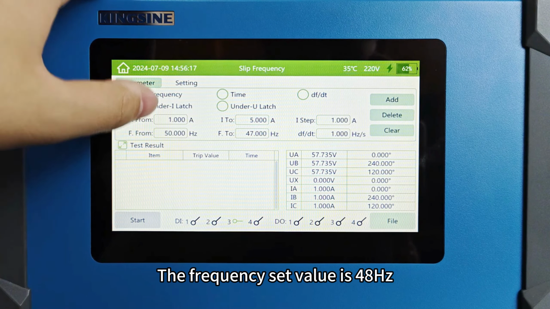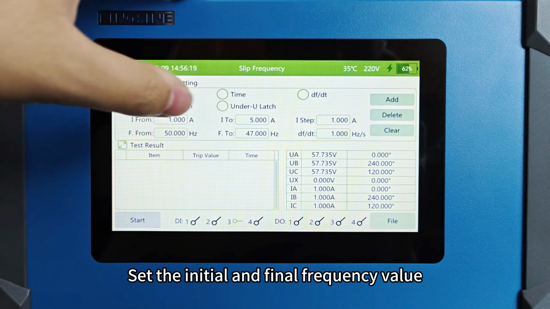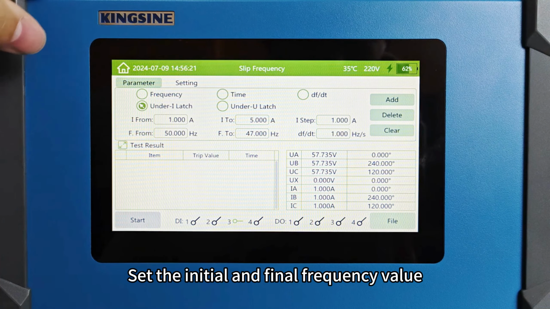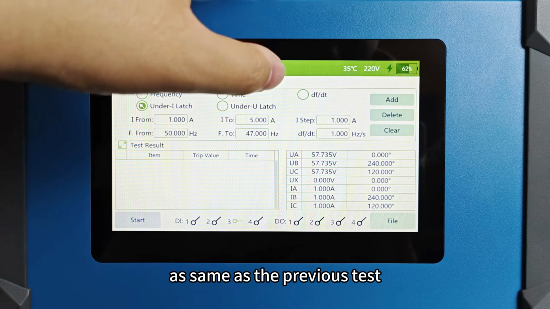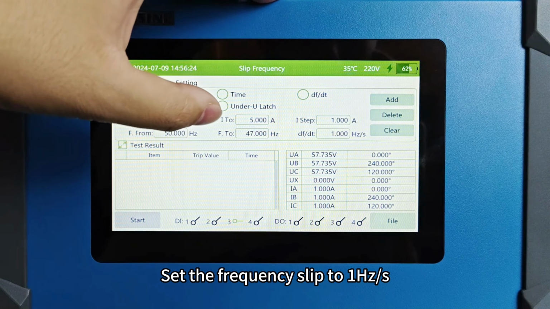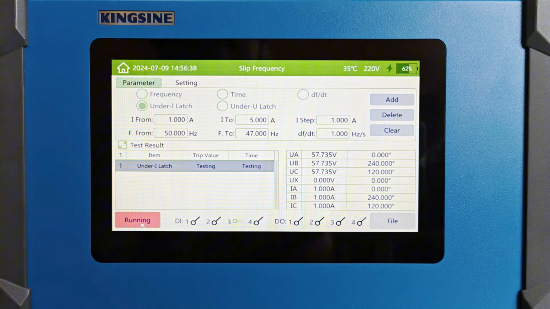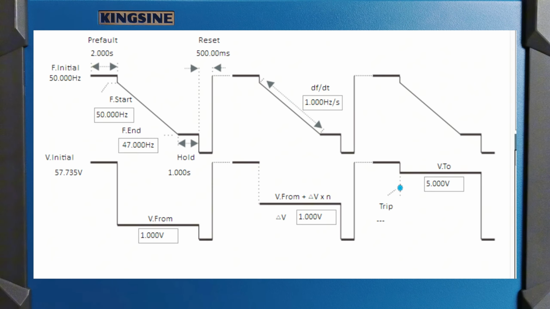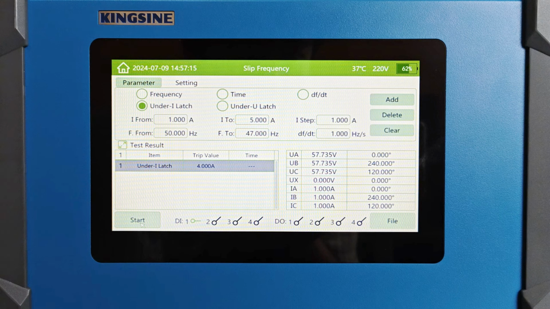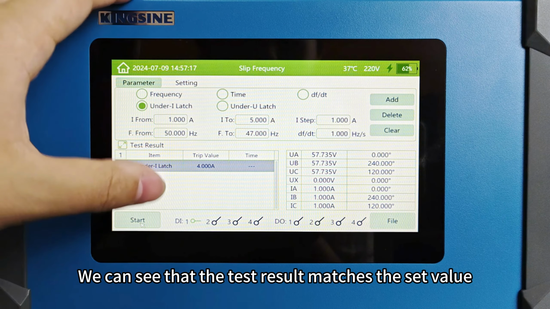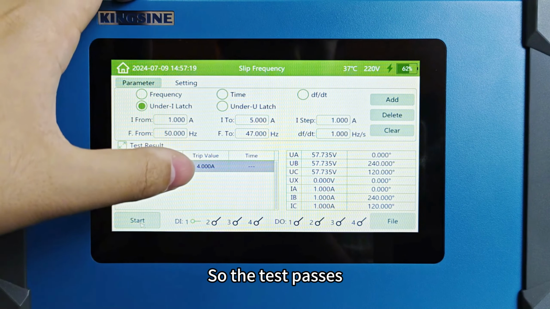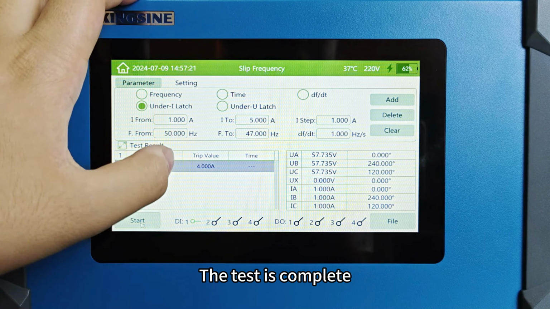The frequency set value is 48 Hz, set the initial and final frequency value as same as the previous test. Set the frequency slip to 1 Hz per second. After completing all the settings, click Add and then Start. We can see that the test result matches the set value, so the test passes. The test is complete.